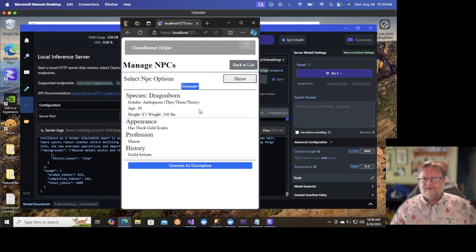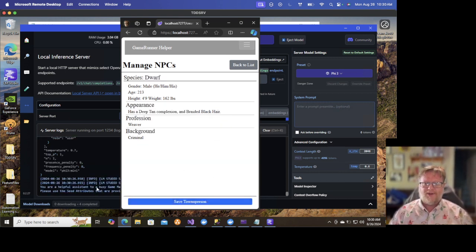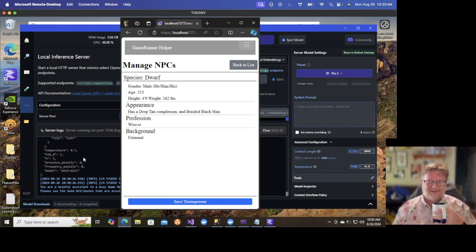We'll create another one. We'll just go full random here. We've got a Dragonborn Mason, grew up as a guild artisan. Oops, lost that one. I liked that one. Dwarven Weaver. Sure, we'll generate. And we'll see if the language model actually replies to me this time.